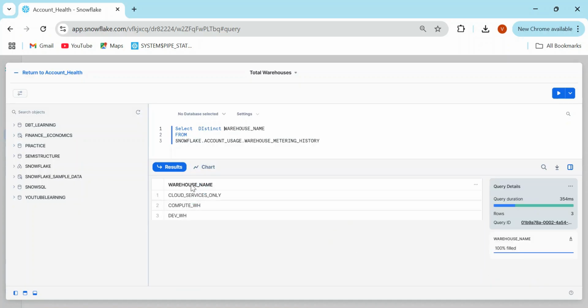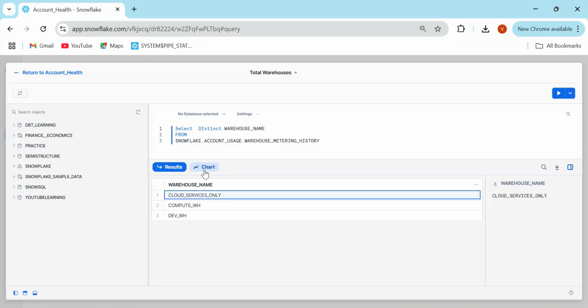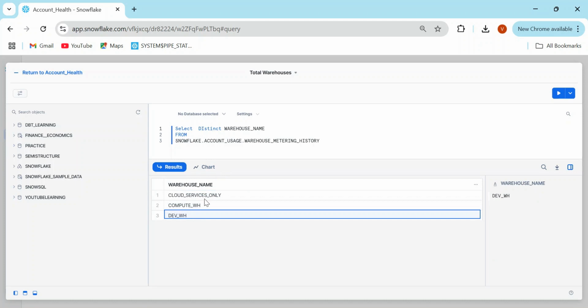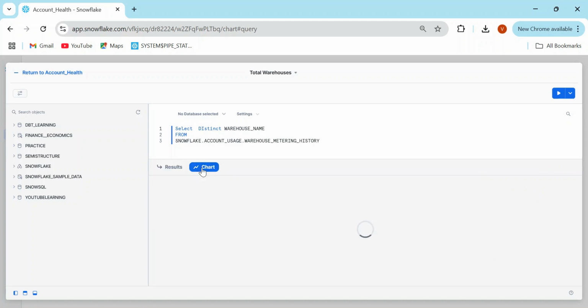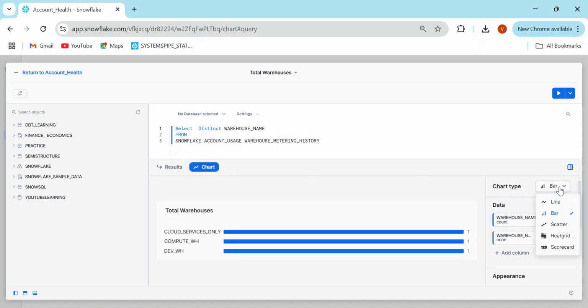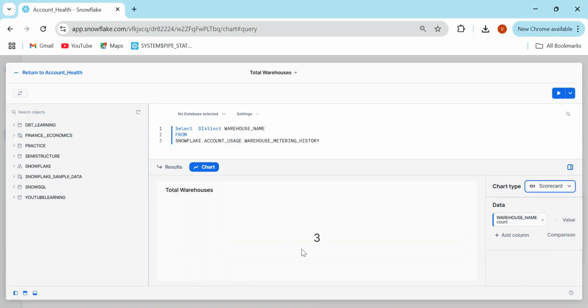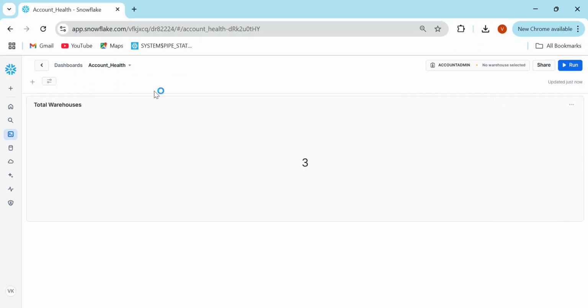So I do have three warehouses coming. The cloud services one is basically for the serverless features and all, but we have compute warehouse and dev warehouse. That's fine. I'll come into the chart section and make it a scorecard. So the scorecard is looking good, right? Because we cannot use any line chart or bar chart here. I'll go back to my dashboard. So this is the first visual that has been created, the first KPI visualized on the Snowflake dashboard.